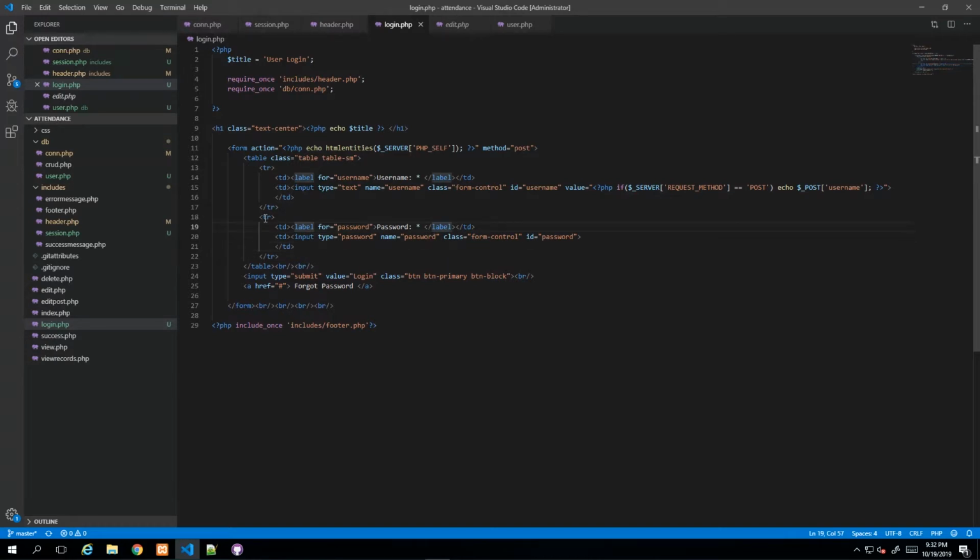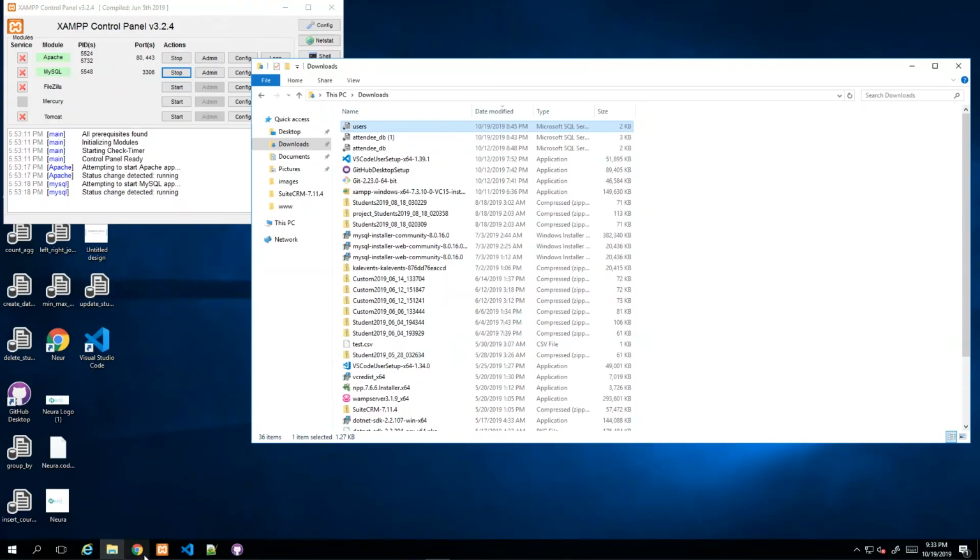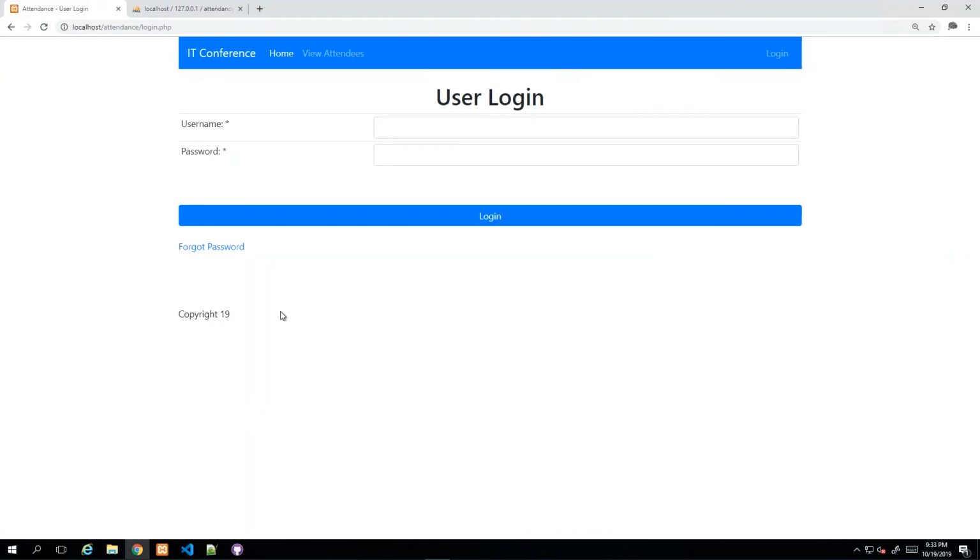And then I'm using another row for the label and the control for the password. And then we have our submit button, which is btn primary, btn block, and a little forgot password link. And this is what it renders. All right, so that is what all of that code renders, and this is our new login form.